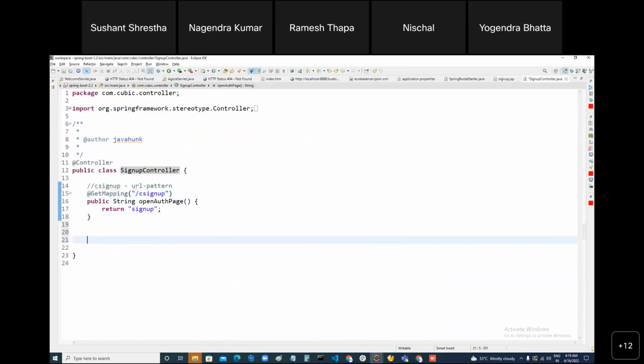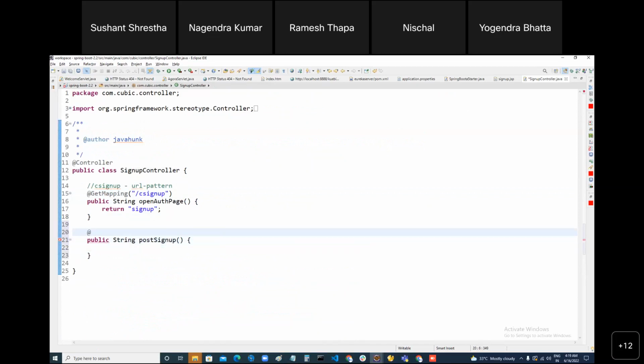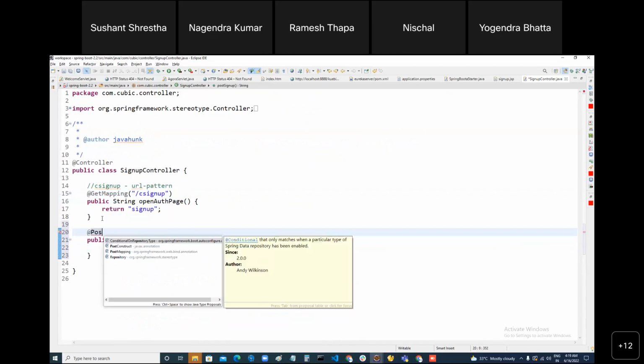What you need to do? You can write a method, public String postSignup. You can give any name to it. And which mapping do you have to give here? Any guess? PostMapping. Why?